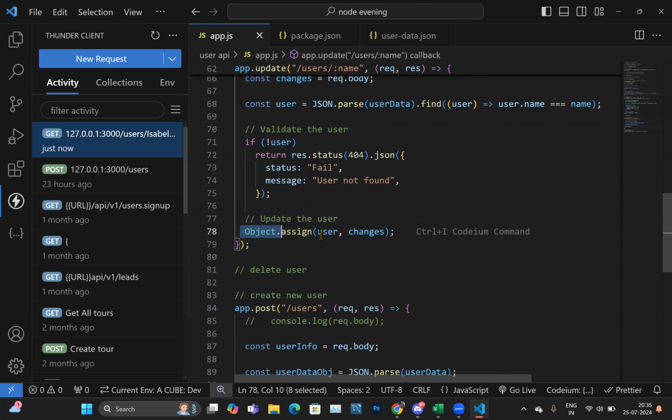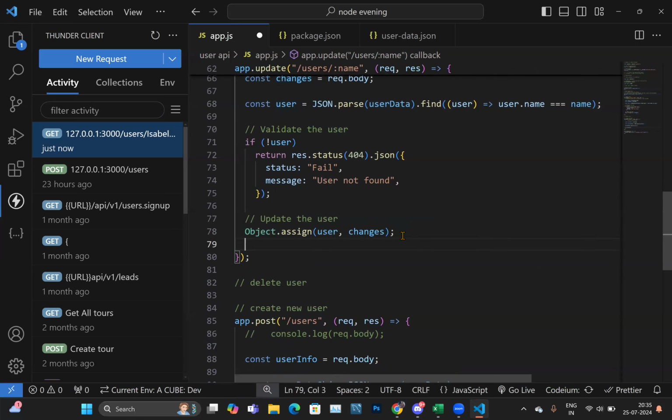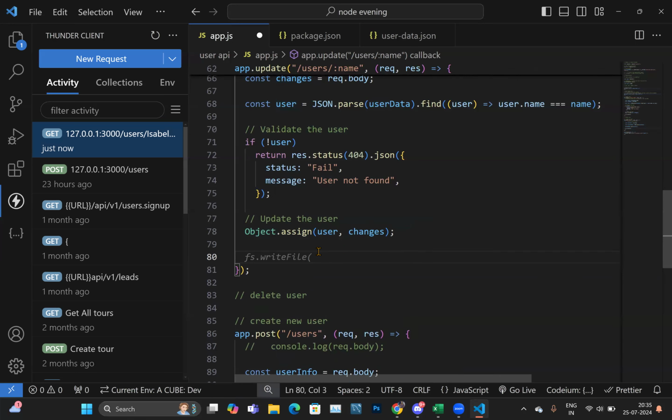I'm sure you already know Object.assign. If you don't know, you can read its syntax. It's just an object and another object, which needs to assign all the values. If there are repeated values, it will simply override them. So now we need to delete this old user and then add this new user, right? That's what we want to do here. So how do we do it?